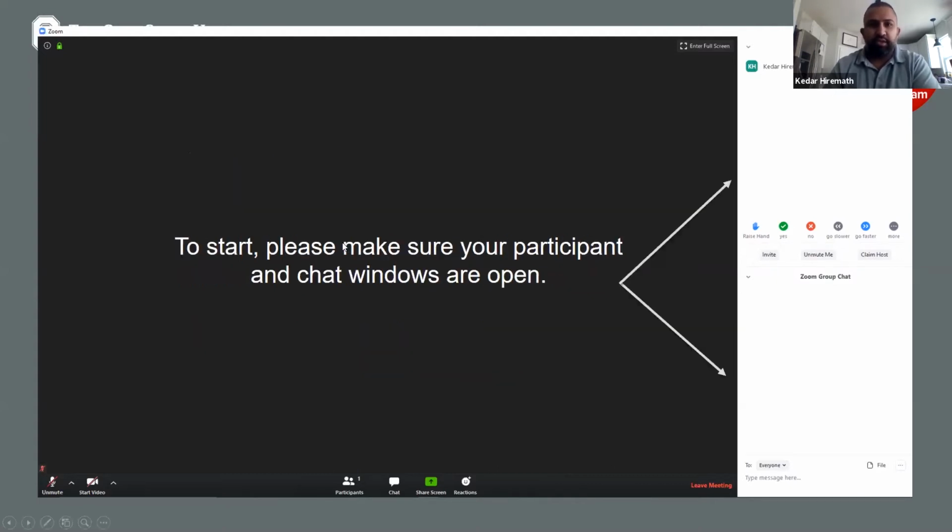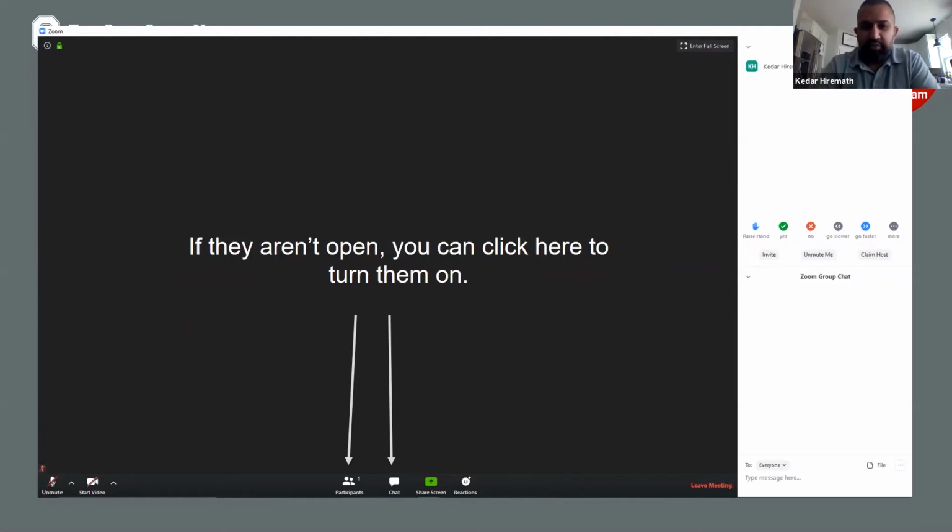So we'll go to the next slide here. The big things that are going to help you out tonight are making sure that you have your participant and chat windows open, and those are the two boxes on your right. If they are not open, then you can use those 2 buttons at the bottom to turn those on. Just make sure you have those open, because that's the major way that we're going to interact tonight.